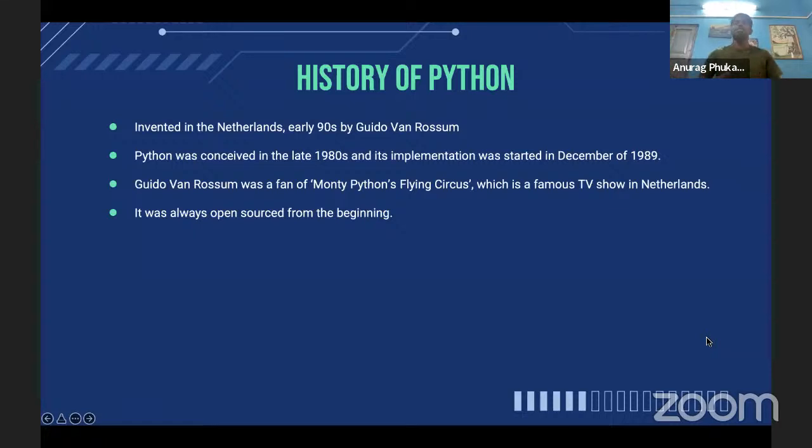Let us dive in for just 2 minutes. We'll just finish off with the theory. So, what is the history of Python? It was invented in the Netherlands by Guido van Rossum, and Python was conceived in the late 1980s, and its implementation was started in December.